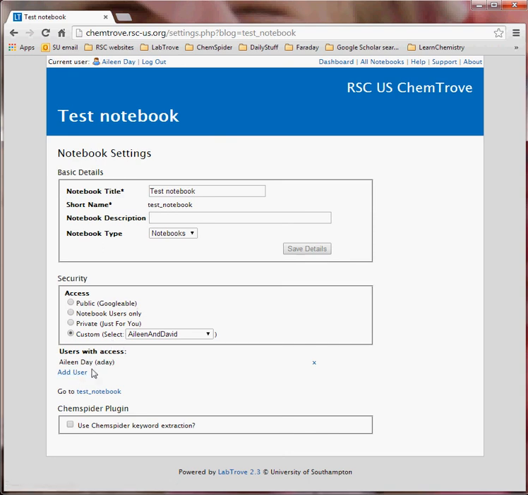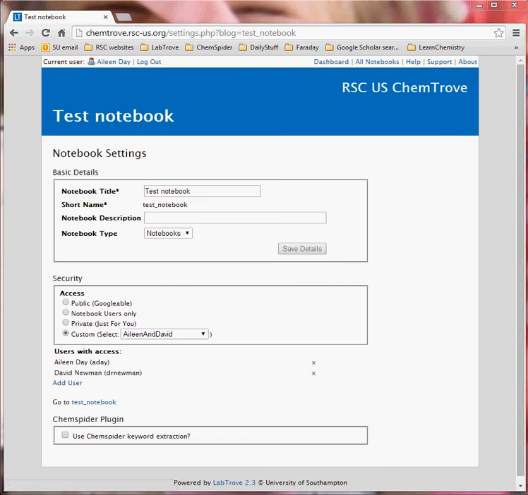And you can see under here it says users with access, and I'm already on that list. I can only set up a zone which I'm part of, and you need to know the username of the person, so type that username in and click on verify user, and when you get it right you can add them to your group. So my test notebook now is only visible by me and David, and only the two of us can add to it as well.